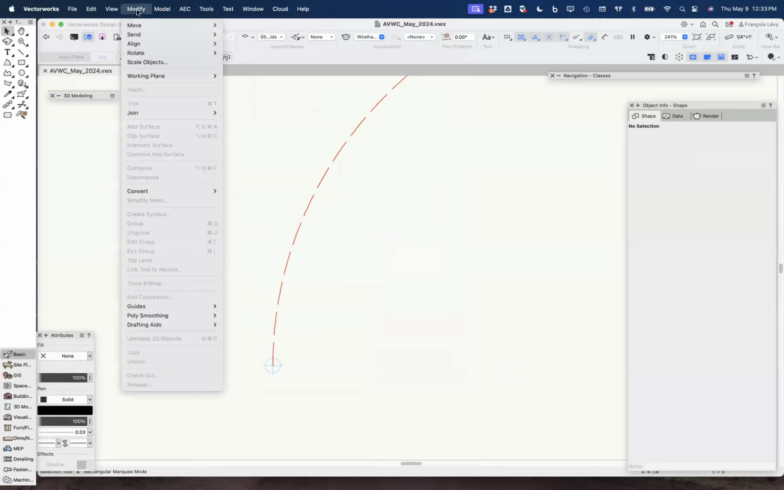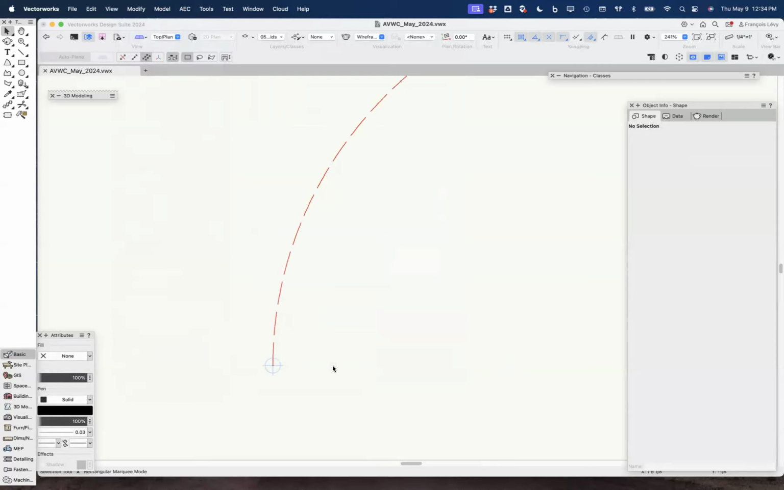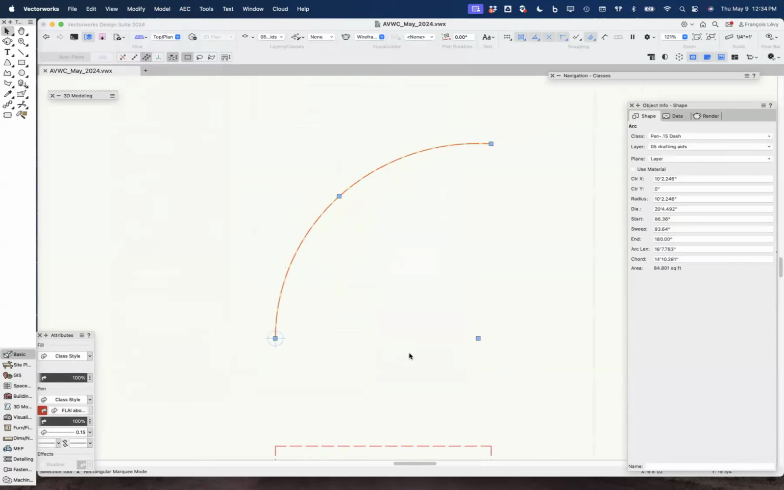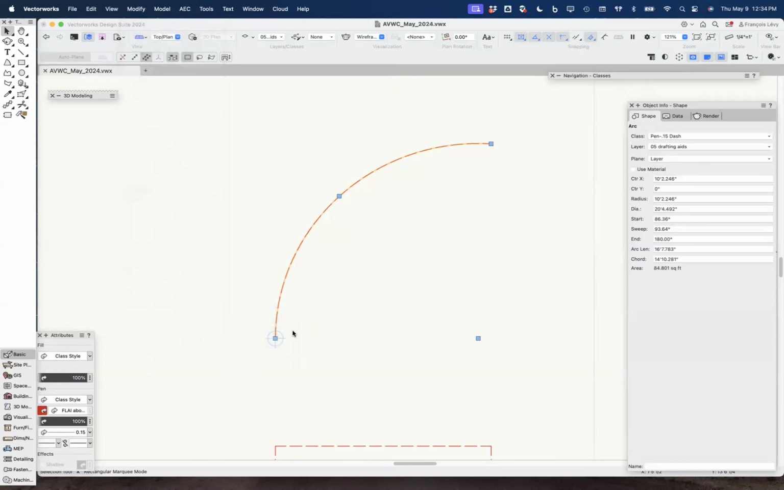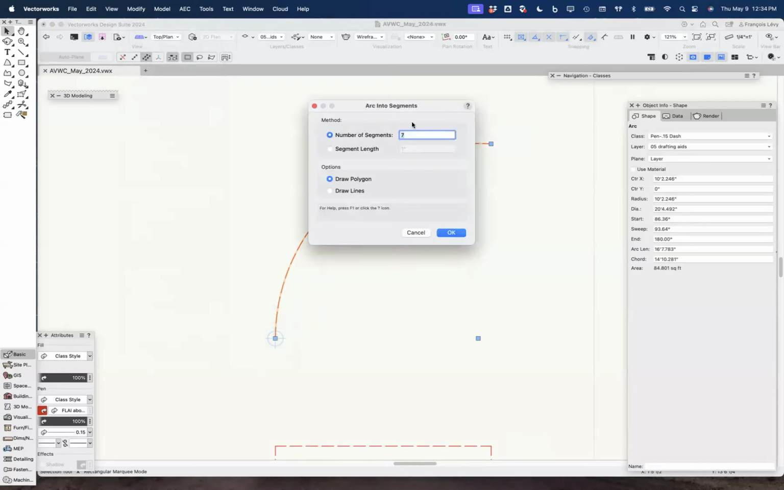There's also, under the modify command, a bunch of drafting aids. I don't know if you've ever noticed those: arc into segments, line into segments, even divide, and so forth. So here we are back to our arc. I can select that and then say, turn that into segments. We'll do 7 segments. I could do a number of segments or break up the segments into a given length.